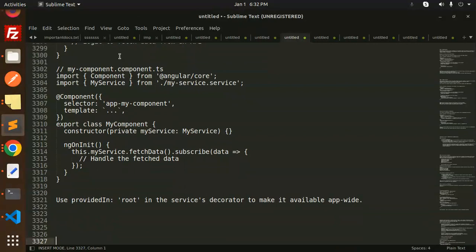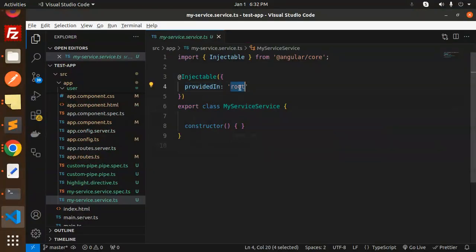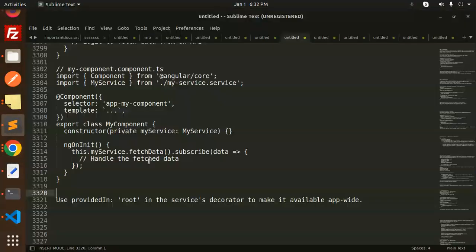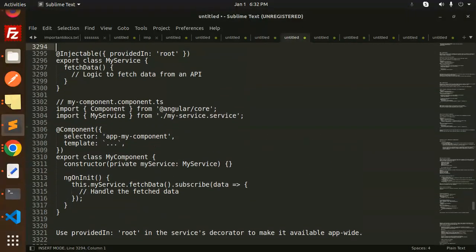Use providedIn. What is the use of providedIn? Here we have root. That means the service is made available app-wide, meaning anyone can use it, globally you can say. So this is what Angular services are.